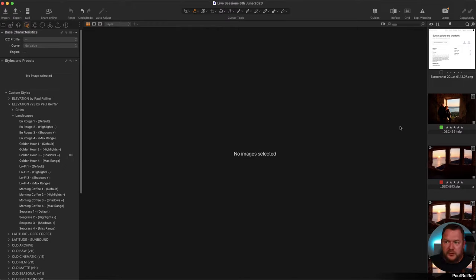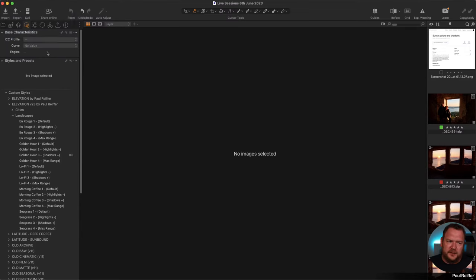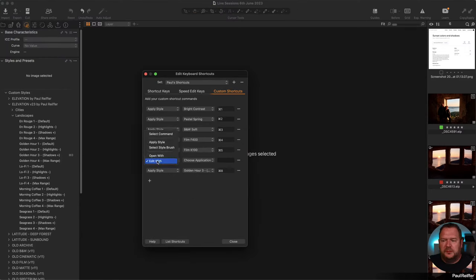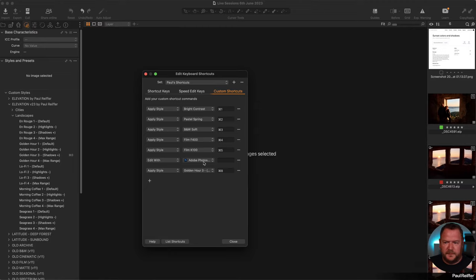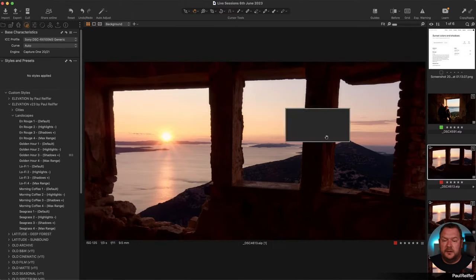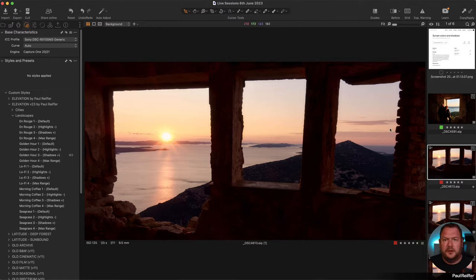But you can also, and here's the fun one, if I go into Edit Keyboard Shortcuts under the Edit menu, I can also change my edit with and open with to include shortcuts. So if I want to say other, and let's just choose Photoshop 23, I can now edit with Adobe Photoshop 23 and put in Command 7, close. So rather than now having to go in here and, oops, sorry, right click, edit with, and choose it, I could just now hit Command 7. And it will load up Photoshop, edit in it, and save the TIFF file back into the catalog that I'm working on.